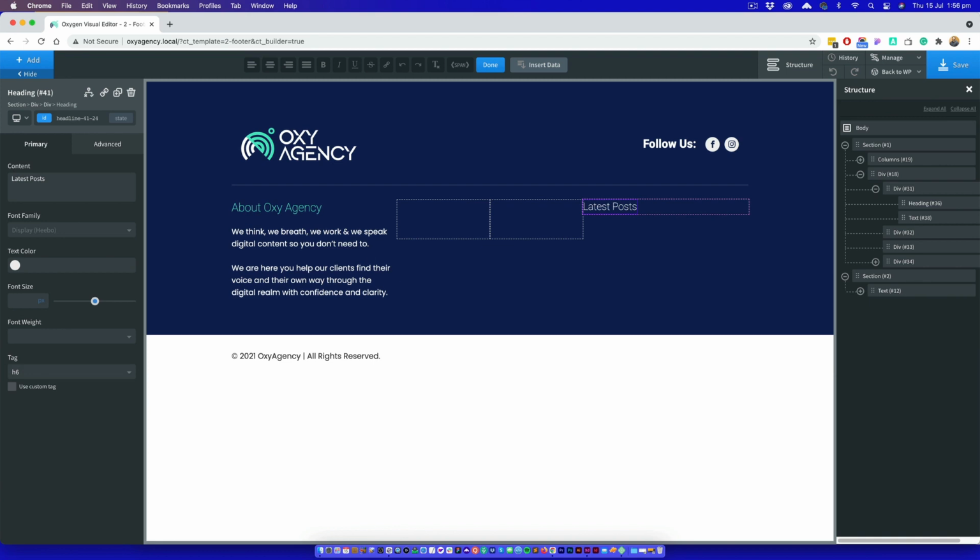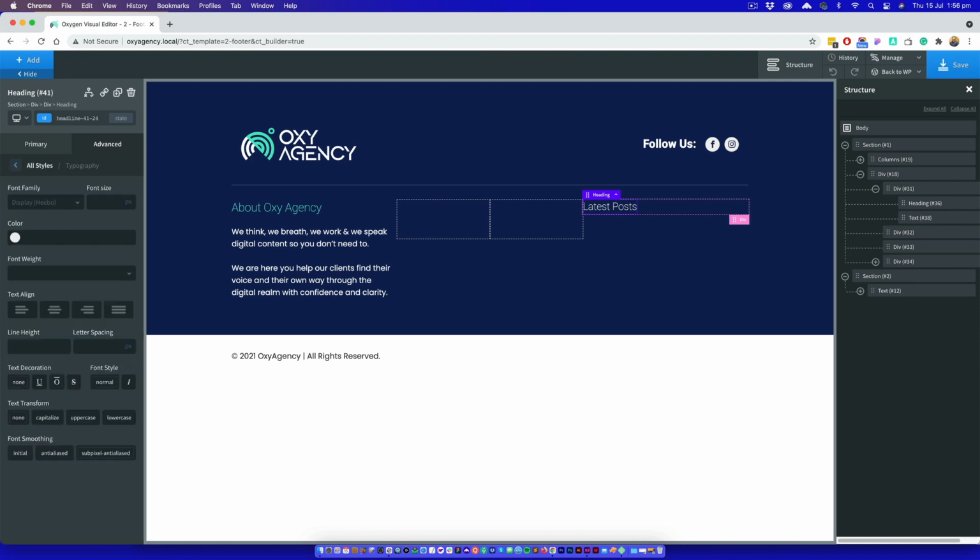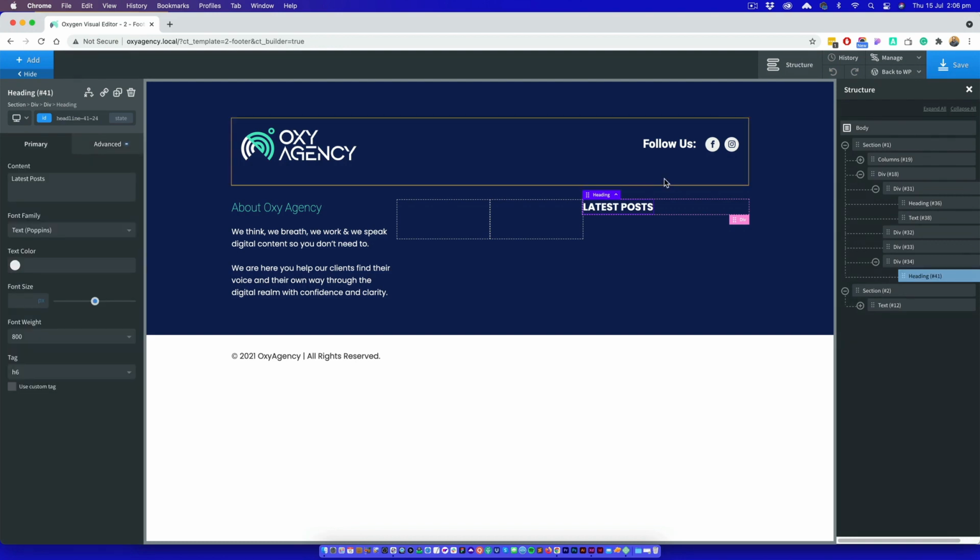I'm going to leave it as white, and I'm going to change a couple of things here with the typography. I want this to be uppercase. I want the font weight to be fairly large, so something like this. And I want to make sure that this is actually Poppins. Now something that I'm going to do while I'm here is actually give this a class. So I'm going to call this footer heading.